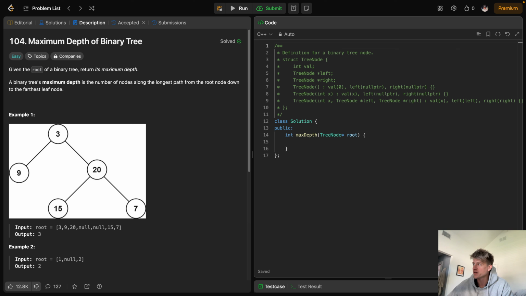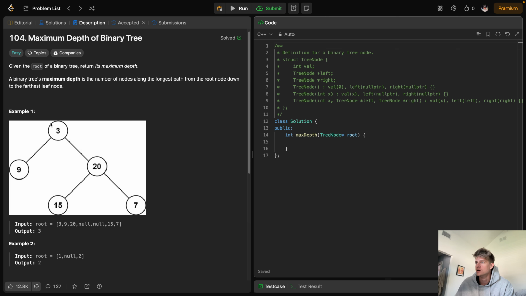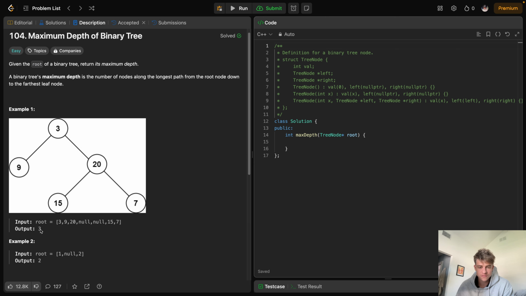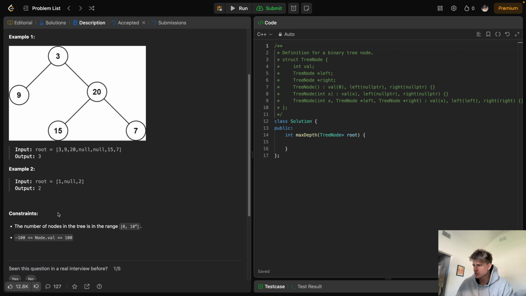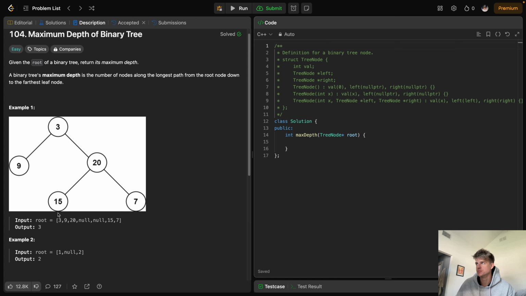So the maximum depth is the number of nodes along the longest path from the root node down to the farthest leaf node. So it's basically just counting how many levels there are. The first node counts as level 1, then the second level is level 2, and so forth. So this binary tree would have a return value of 3 for the maximum depth. So pretty straightforward problem statement.